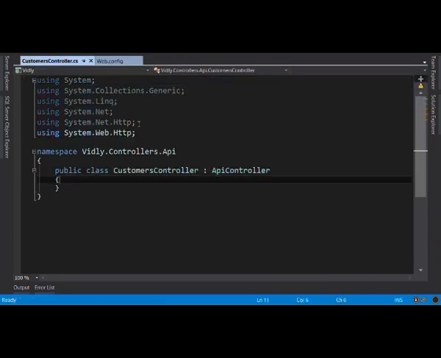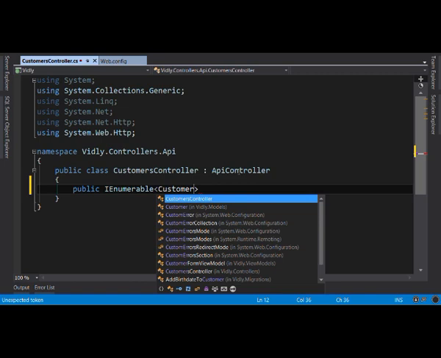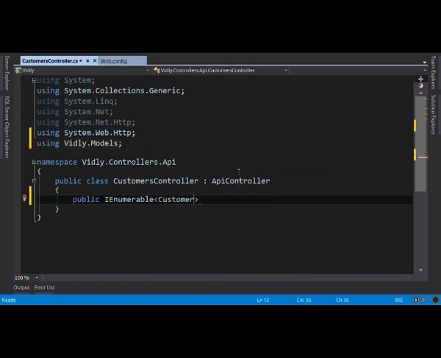So here's our API controller. The first thing I want you to note here is that this class derives from API controller as opposed to controller. Now let's add an action here. Public. We want to return a list of customers. So we can set the return type to IEnumerable of customer. Import the namespace, which is vidly.models. Now let's call this get customers.